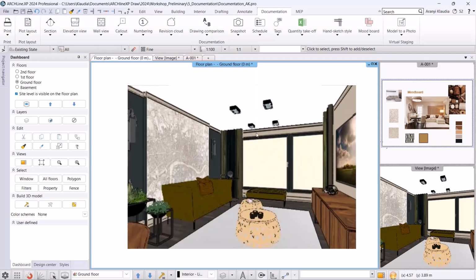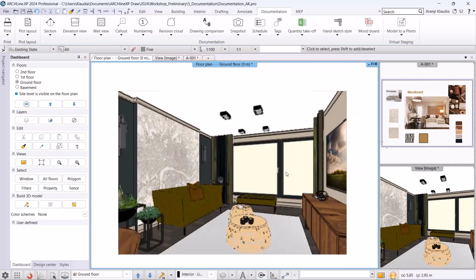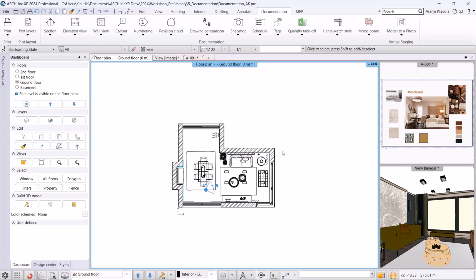The next step is to create an architectural floor plan, which is an essential part of the documentation. This includes only architectural elements as well as dimensions and some 2D symbols. Turn off the living room layers in the Layer Manager.